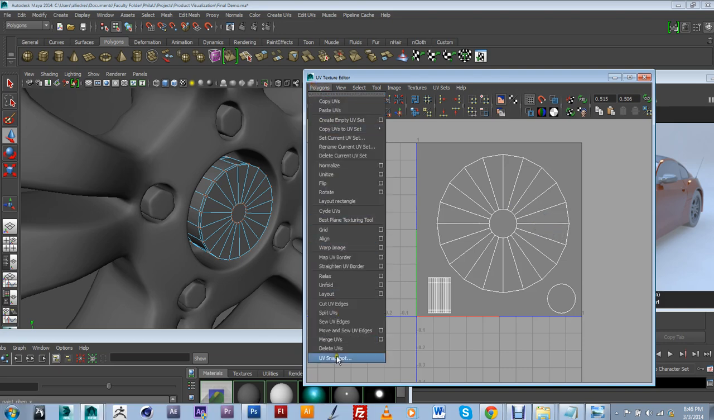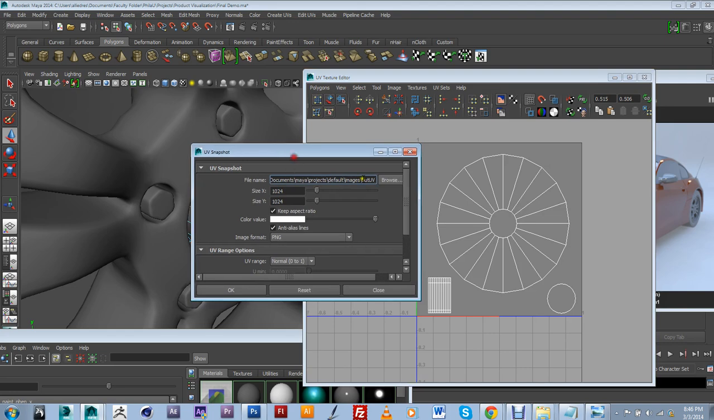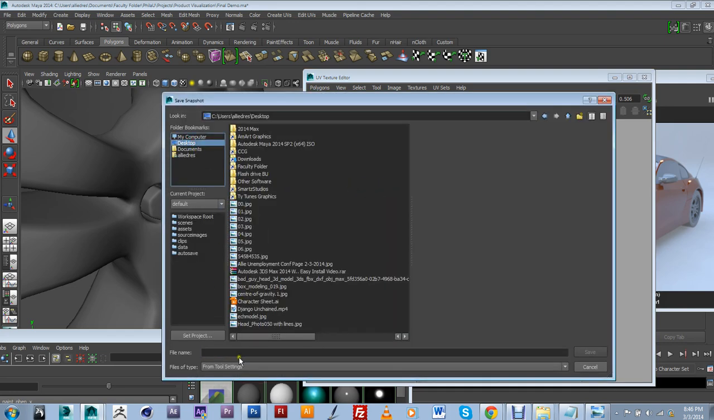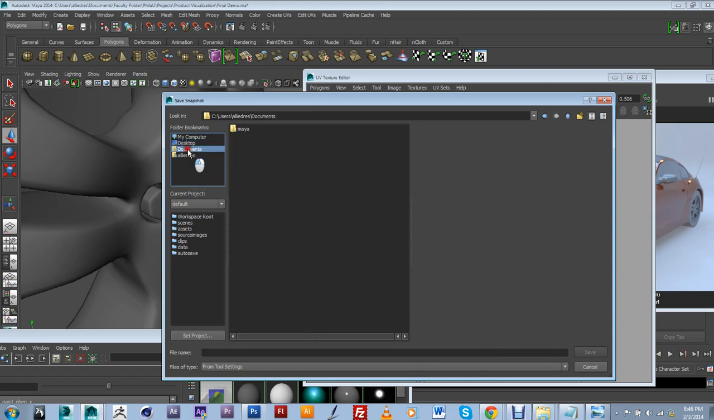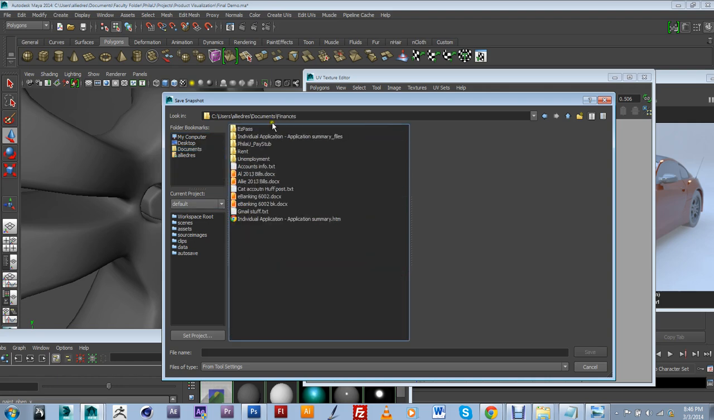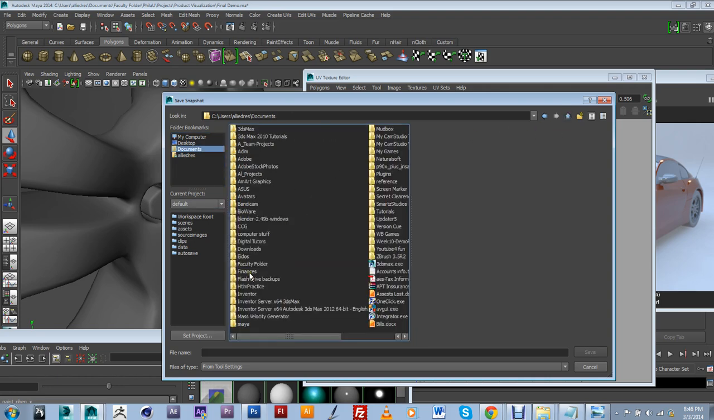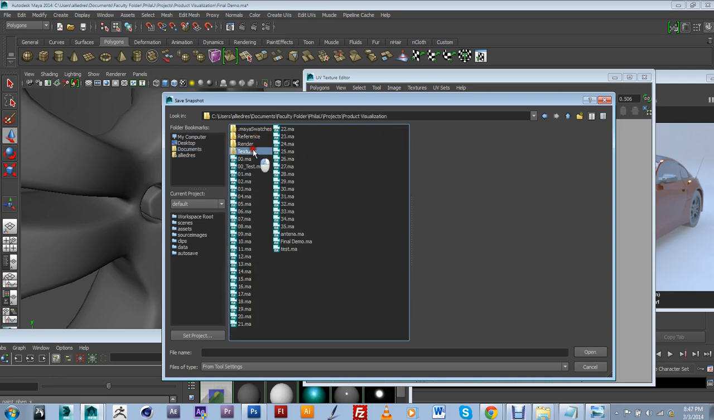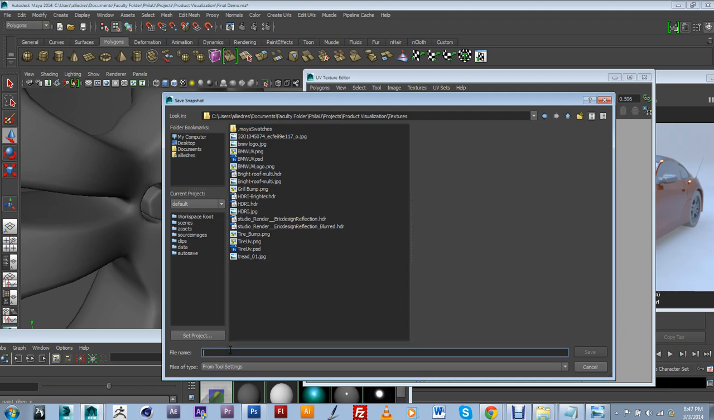Then I'm going to go into polygons and do a UV snapshot, and I want to make sure that I save it into a place where I can find it. I'm just going to do my desktop for now, and it's not letting me for whatever reason. Okay, let's just go into my documents, the faculty folder. I'm just going to put it under textures here. I'm going to call it UV logo. Alright, and then just save that.